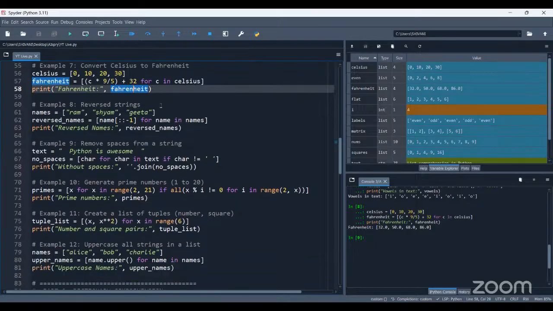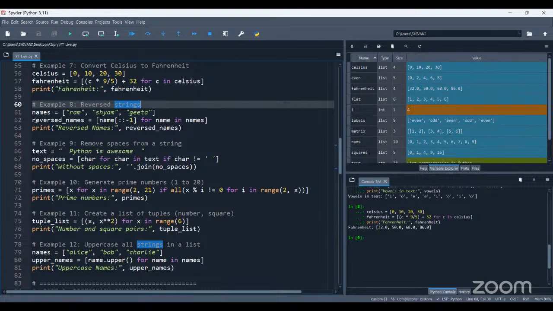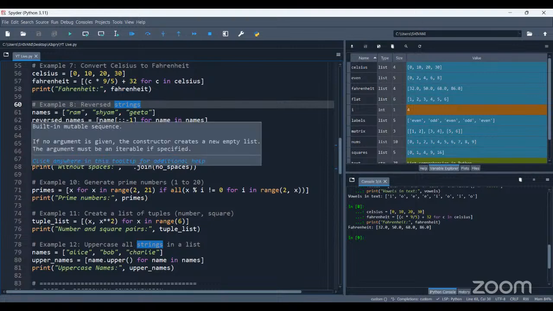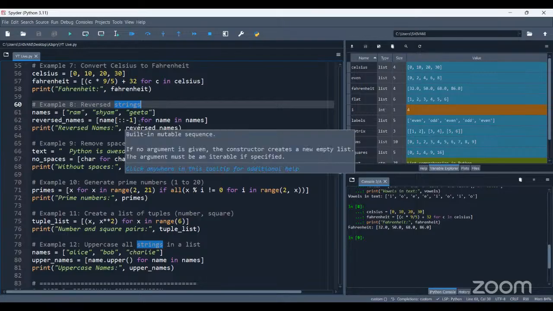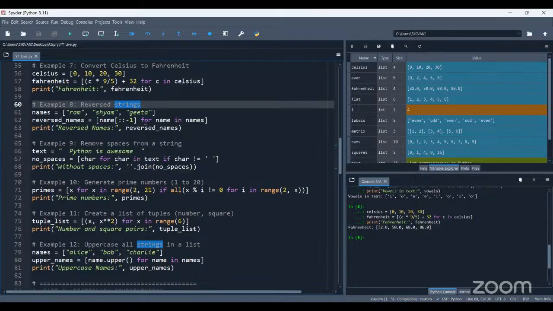Moving to the next example, we have reverse string. Now we want to print the strings in reverse manner. Names equals Ram, Sham and Gita. We have three elements in this list. Now reversed_names equals name[::-1] for name in names, that is, for name in Ram, Sham and Gita. Print reversed names. Let's see the answer of it.